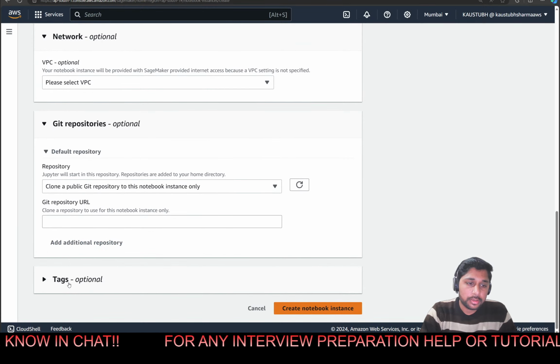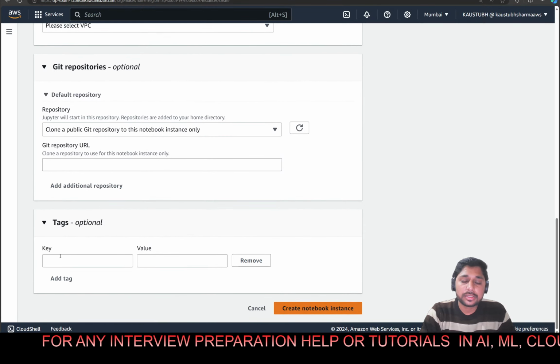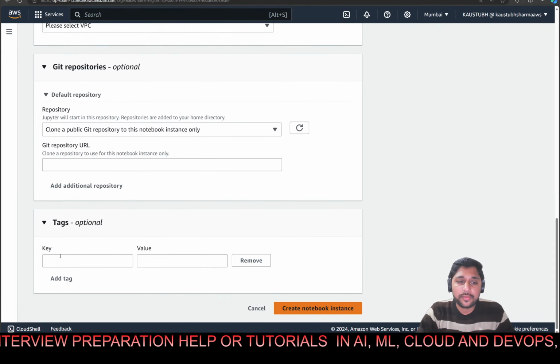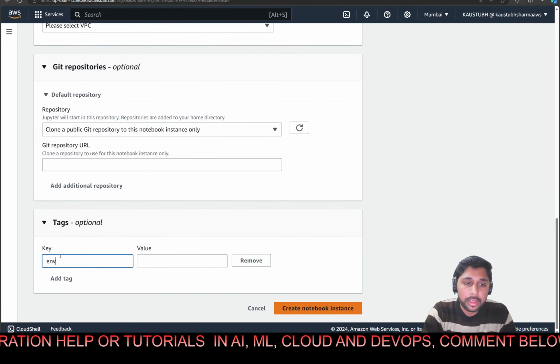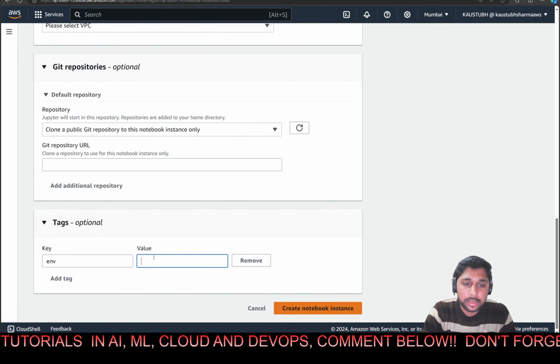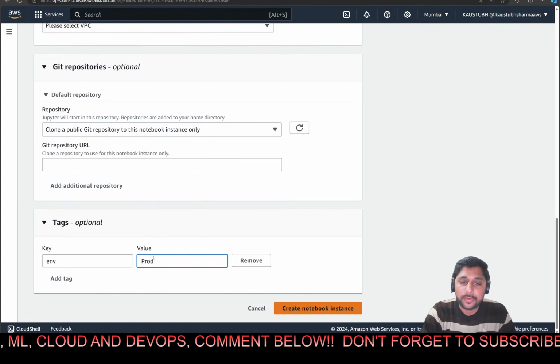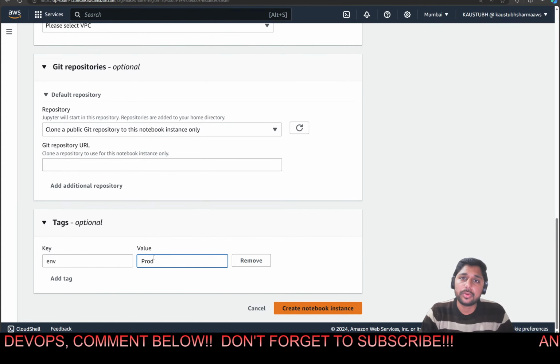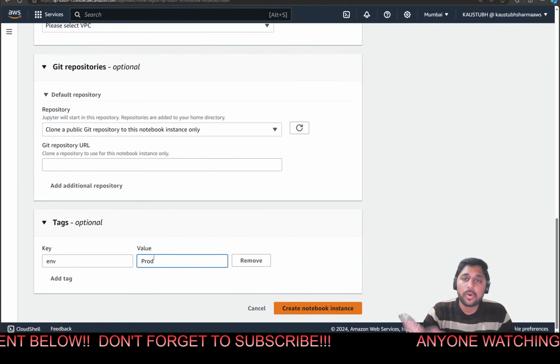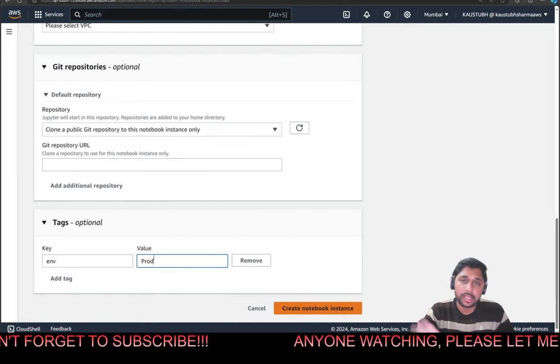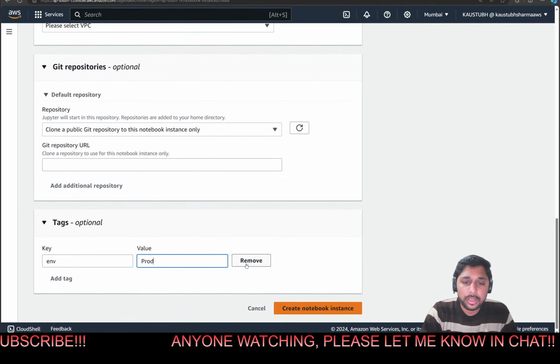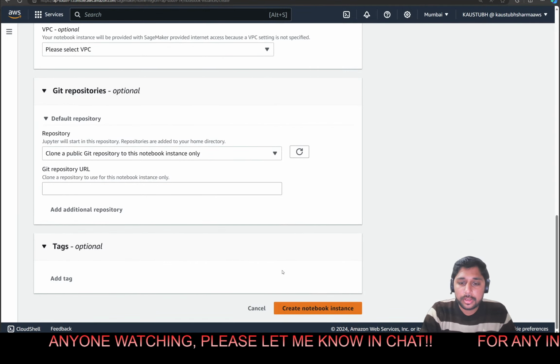So yeah, next is the tag. Similarly, you can add different tags. Generally we add an environment tag here, like production environment, to identify resources and segregate them. If you want to see all the production resources, then using this tag it will be very easy. So this way you can put it.